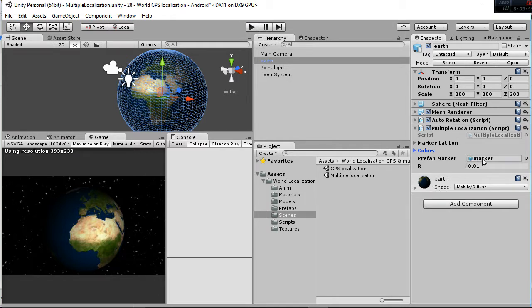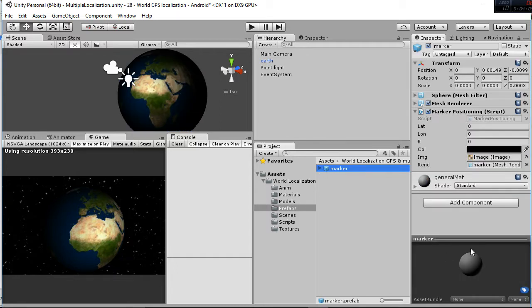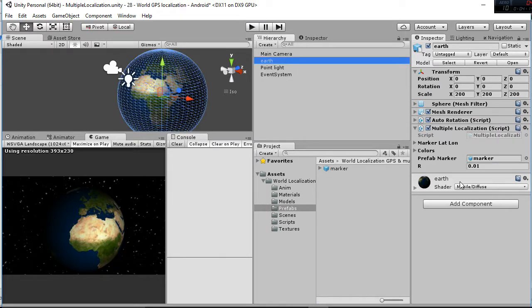Okay, the other thing is the marker. So if you want to change your marker type, you just go here to the prefab and you add another one, a different one. Here we have this simple sphere with the growing effect that simulates like a beacon. So if you want to change it, you just add your own model there and you will be able to change it. Finally, the R is going to be just the distance from the center of the Earth. So in this case, it's 0.01. That is the one that allows us to put things on the surface. Okay, so I think that is more or less clear.